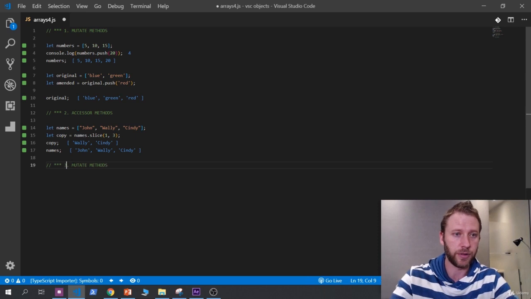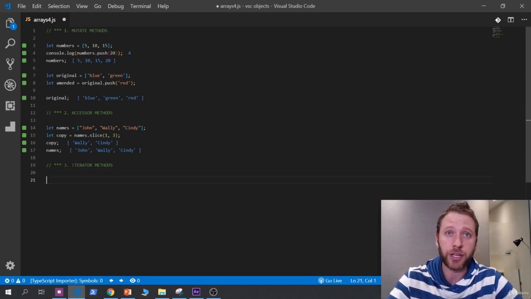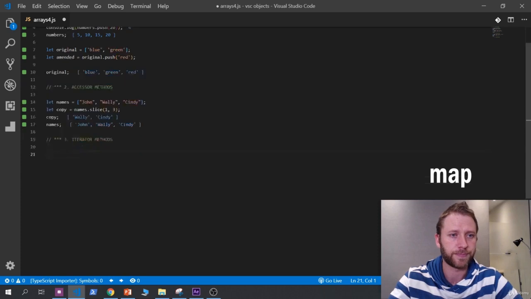So let's give you a third example here of an iterator method. And a very popular one that you are going to be using, and I'll probably even do a whole section on it, if not a whole section, definitely 1 or 2 full-on episodes, is the map method. Now there's a lot we can talk about with the map method, so I'm not going to do it here. I'm just going to show you very briefly how it works and what an iterator method means.